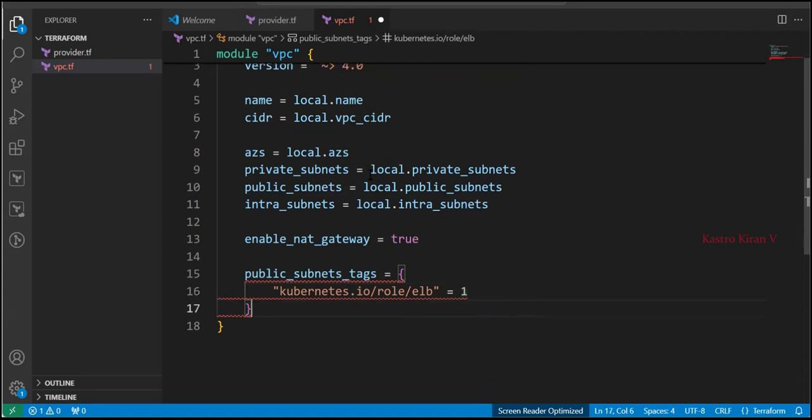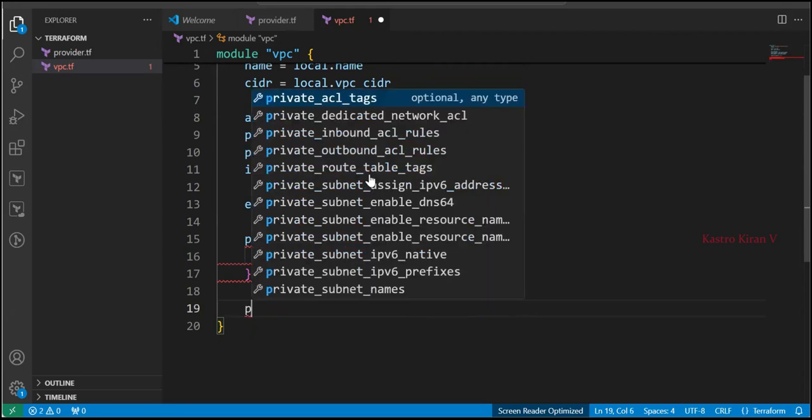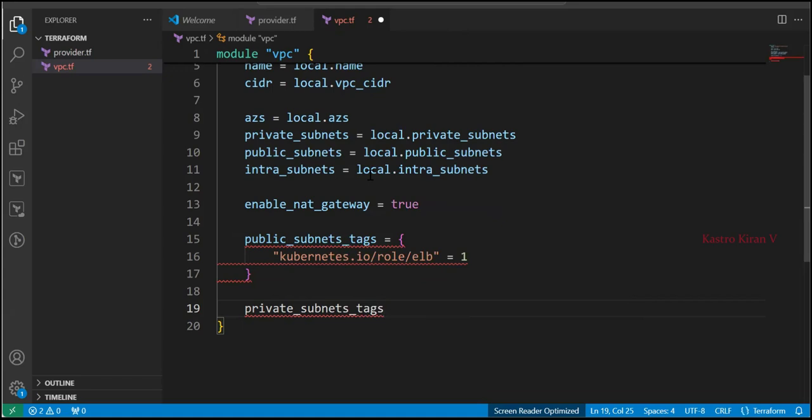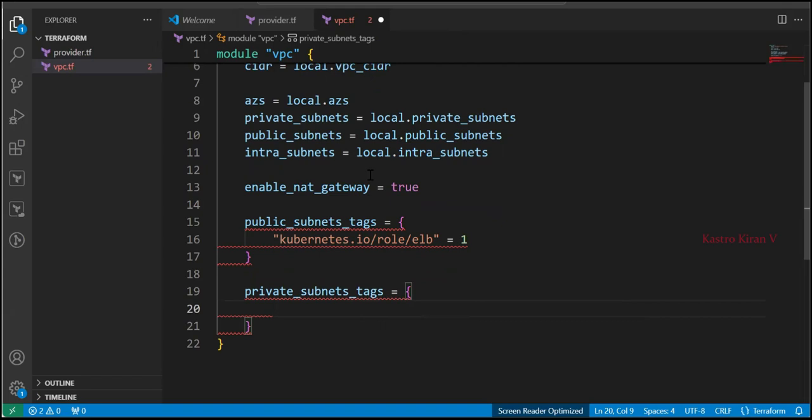Now, the next thing that we have to do is go with private subnets also. So let me give that also. private_subnet_tags equals, let me open the braces. Now here also I'll be giving Kubernetes, kubernetes.io/role/ I'll keep it as internal. Internal load balancer I'm using. So internal-elb equals 1. I need 1. So like this, we are going to write the vpc.tf file.